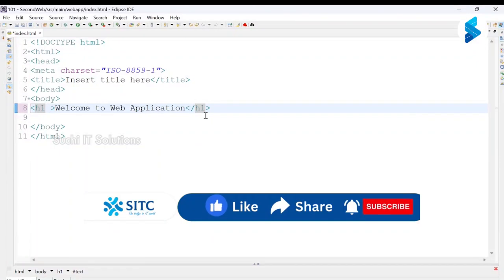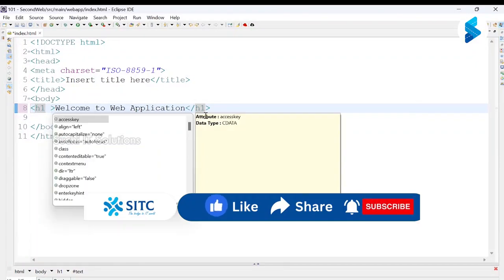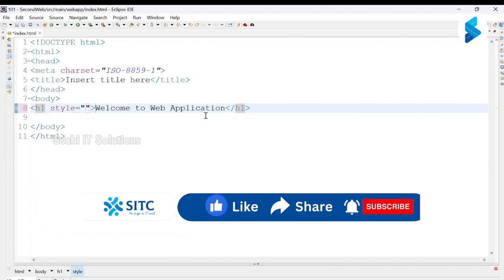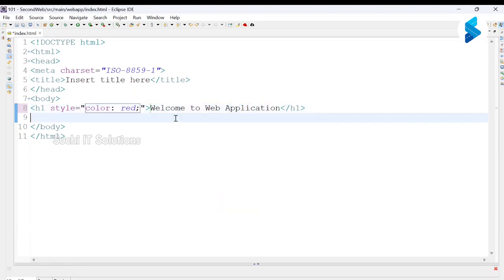Now here, control space. Then what is the next one? Style. I just want to give some color. What color do you want? You can provide red. Done. So, welcome to web application. That's it, sir. Nothing else is there. If you want anything, you can write it yourself. That's your wish. Now I want to run my application.